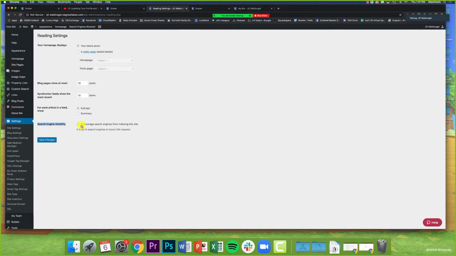If you'll see right here, mine says discourage search engines from indexing this site, and it's checked. Basically, that is me saying, if I check that box, I'm saying do not send this website out to Google, do not send this out to Yahoo or Bing or anything like that. I don't want people to see this site. Obviously, you do not want that. You want your site to come up in searches. You want people to be able to find it on search engines. So what you want to do, guys, is you want to uncheck that box and then click Save Changes. Then your website will start to be able to be found through Google, through these search engines.